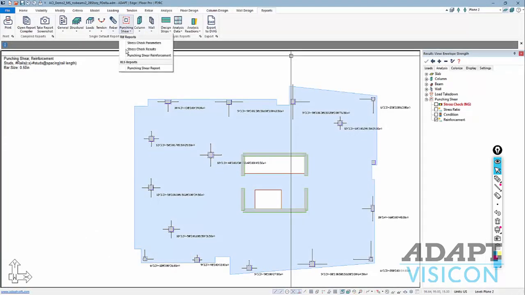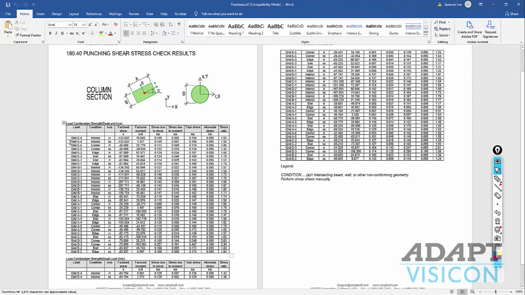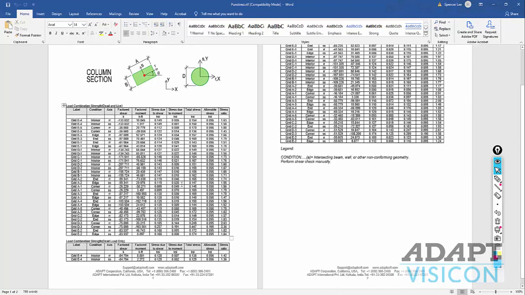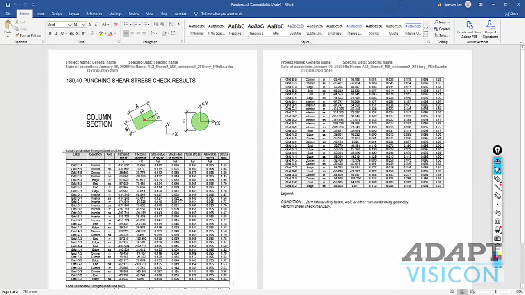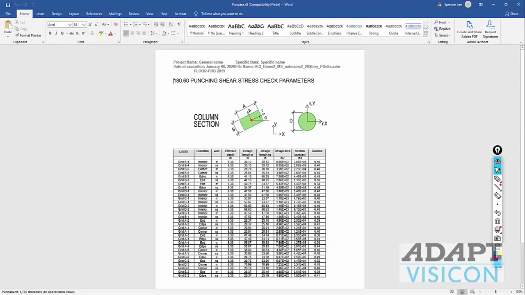There's a couple of other reports. There's a stress check results report. This just gives a quick overview of the worst case condition. So this will identify the column label, the condition of the column, and then it identifies the forces used to check the shear, the two-way shear at that column for the given combination, and stresses versus allowables. So this again only produces information for the worst case condition, whatever produces the worst allowable stress or the stress ratio. You can also do the same for parameters. So this would identify critical section lengths and effective depth and so on.